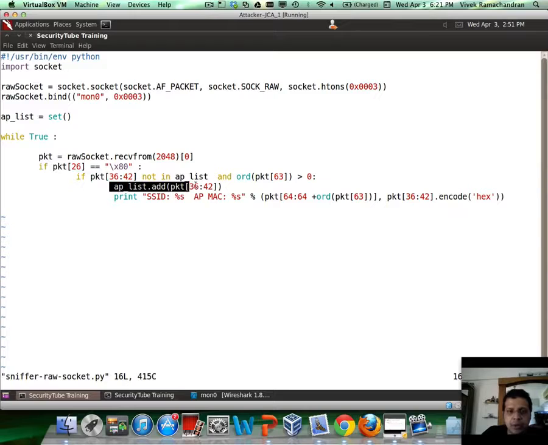If not, I go ahead and add it to my list, and then I print the SSID and the MAC address. Now this part may seem complicated, but if you tally it with Wireshark, what I'm really doing is I'm picking up the MAC address, just like what we did here, 36 to 42, and encoding it in hex and printing it. This part here is tricky.